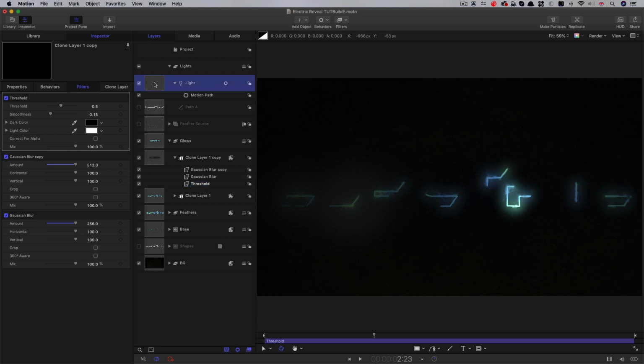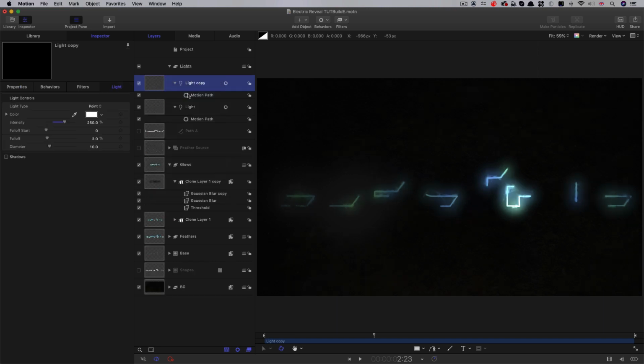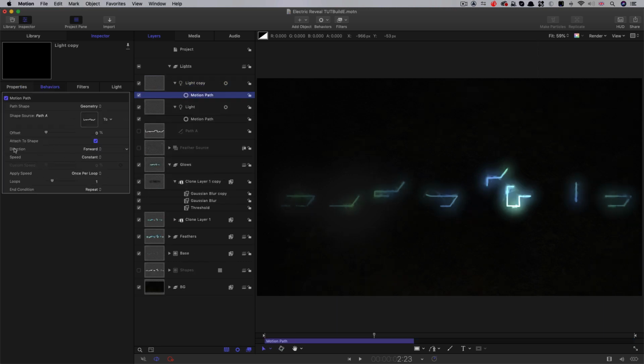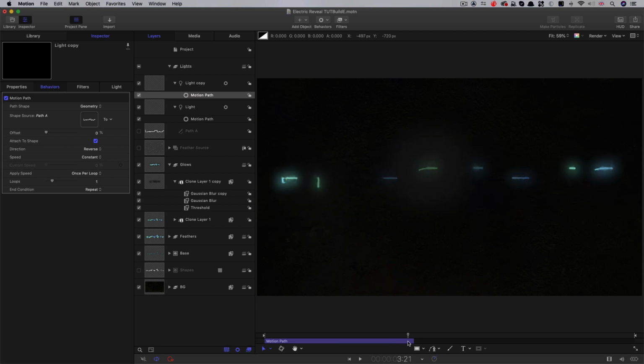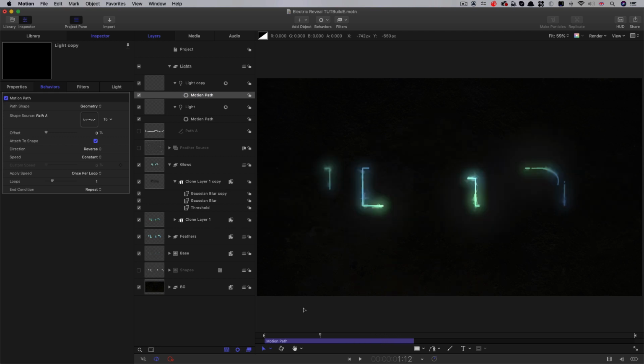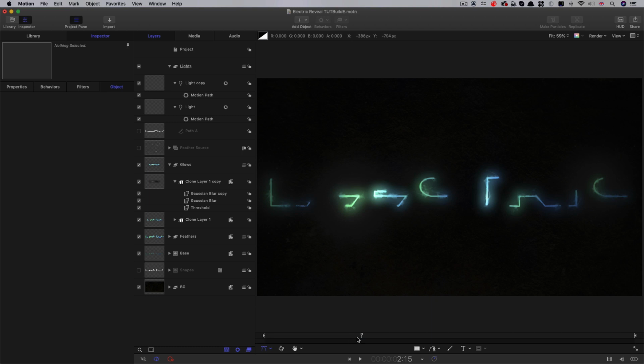Then I'm going to duplicate this light. So right-click, Duplicate. And I'm going to come to that motion path, and we're going to switch its direction to reverse. So now we'll have the lights going in opposite directions and both ending up at either end of the logo. As it happens, I think that motion path is not too bad for that reverse light. But what we could actually do is create a secondary path, path B, and use that. But I think I'm going to leave it like this.